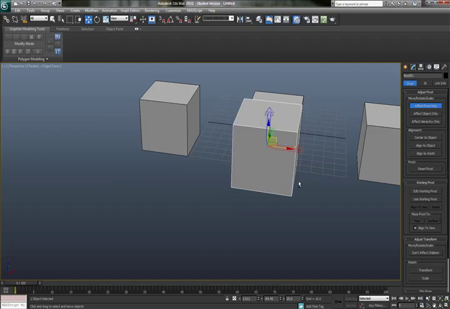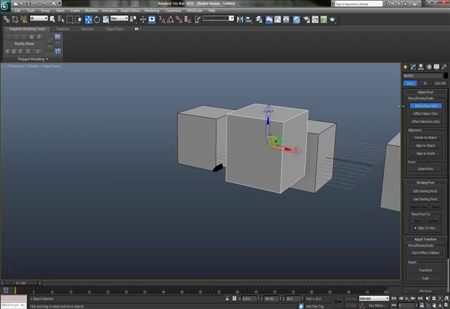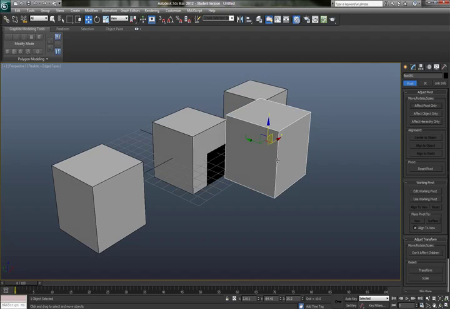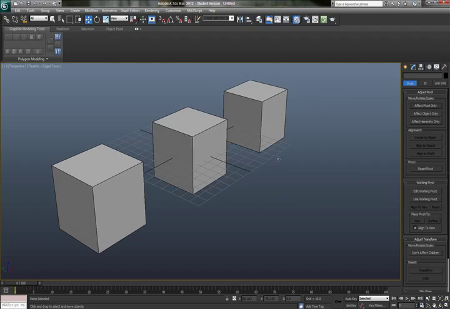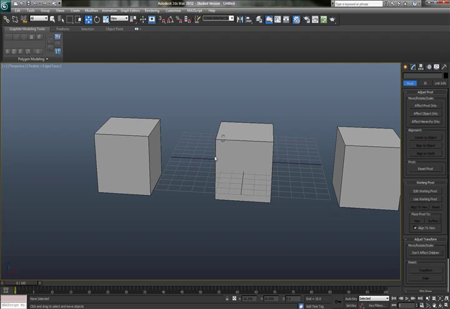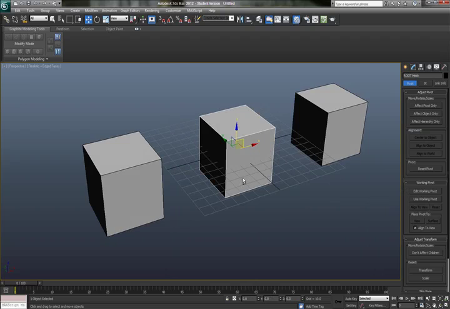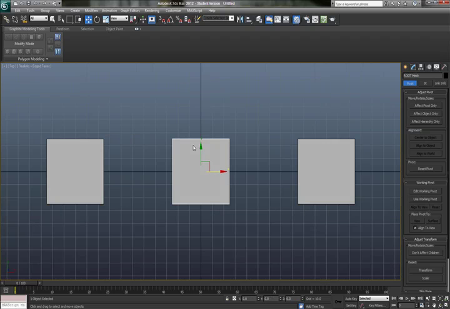Now I can continue to work here, but the main thing I really need to do is turn off effect pivot only, which is found up here. So I'm going to turn that off. I'm going to delete this box because it was an example. And I'm going to select these boxes again. So working back in top view, I'm going to work in wireframe mode.